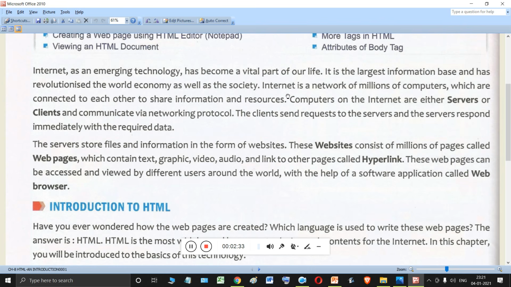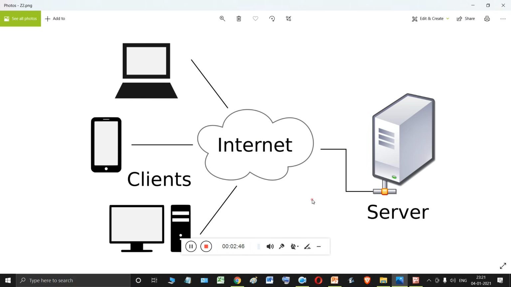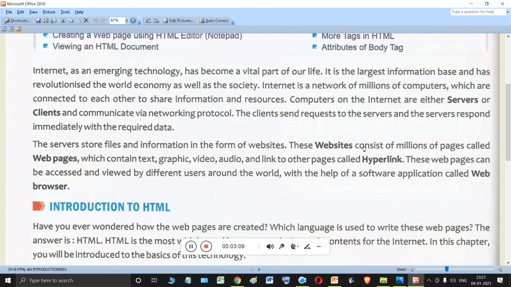Now, basically, students, what is the internet? It is a network of millions of computers which are connected to each other to share information and resources. So what exactly is the internet? The internet is nothing but many computers, millions and billions of computers, which are connected to each other throughout the world. How are they connected? They can be connected via cable, via radio waves, and different connecting technologies.